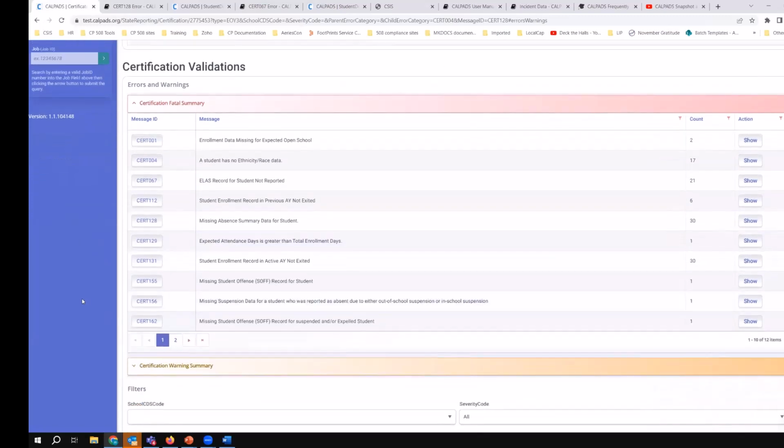Okay, so I have 131. Don't be alarmed if you still have thousands or hundreds of 131 when you submit your STAS, because your 131 is just looking for the exit code, exit date of the students on their SCNR record. So if you have a CERT 131, you just have to submit your student enrollment exit for the year, right? You just have to close out their enrollments for the year.